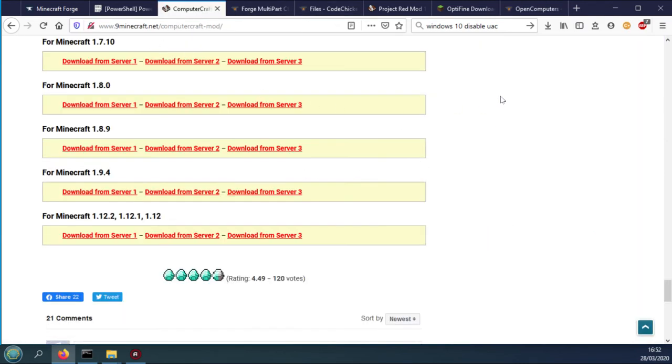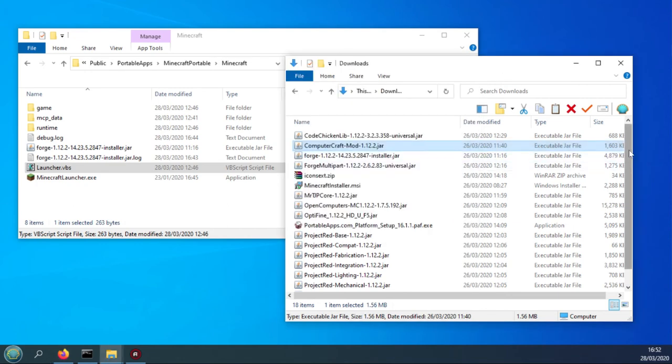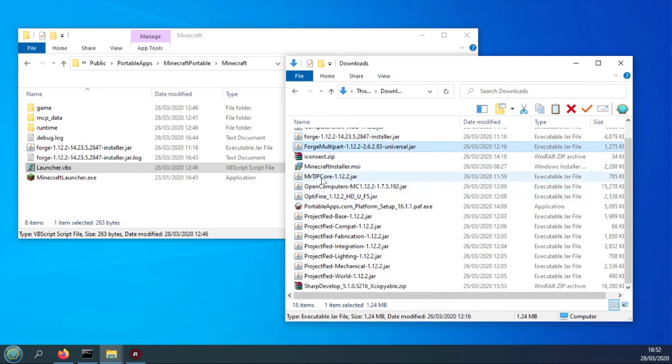So if you put all those in, I'll just show you the list. Again, those links will be in the description. So this covers most of these that you see here: Code Chicken Lib, Computercraft, multipart, Mr. TJP Core, Open Computers. I've put Optifine in here. Then we've got Project Red, Base, Compatibility, Fabrication, Integration, Lighting, Mechanical, and World. Don't worry about these other files for a minute.